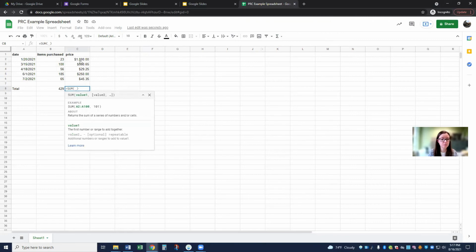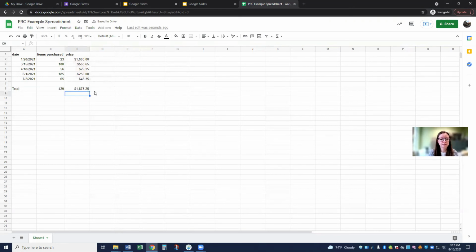If I do a sum of my 5 cells and hit enter, I now know that those were paid for $1,875.25. I can also add some color by highlighting and adding color to my text if I really want to draw attention to that.